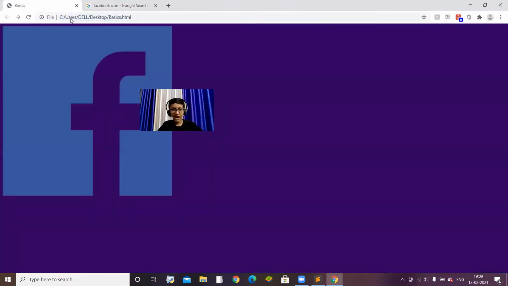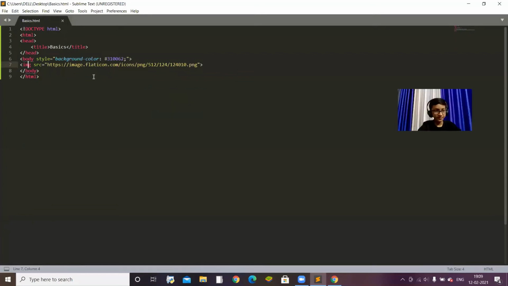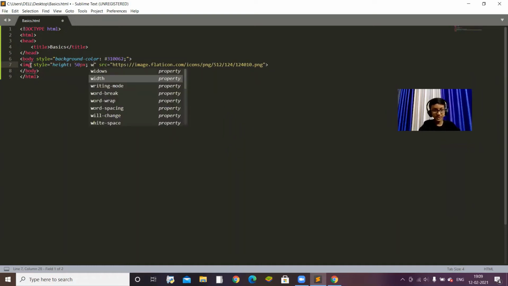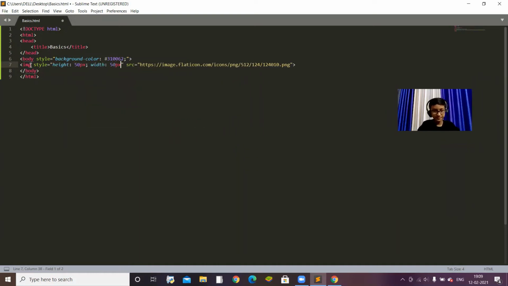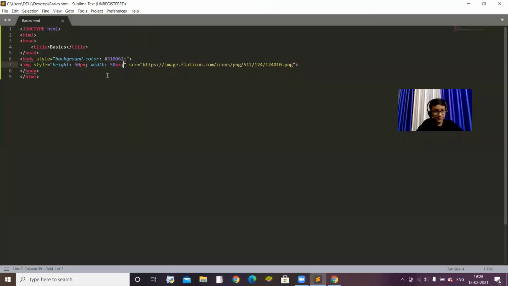You see the icon or the logo of Facebook is here. But don't you think it is too large? So let's make it shorter. Here we type style, height 50 pixels and width 50 pixels. Let's save our work and see it. Now the logo is too small, so let's make it 100.